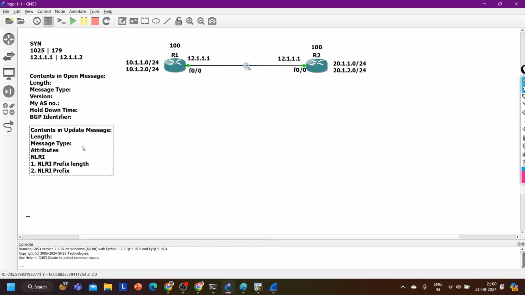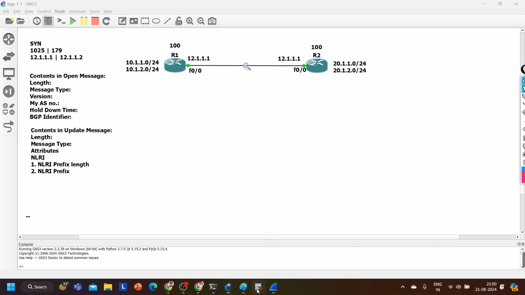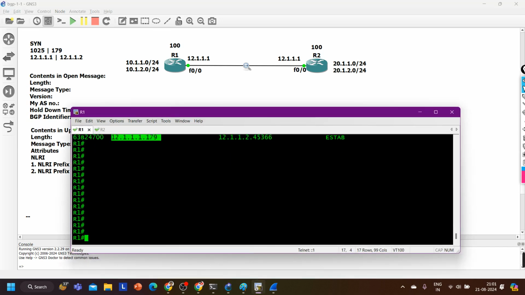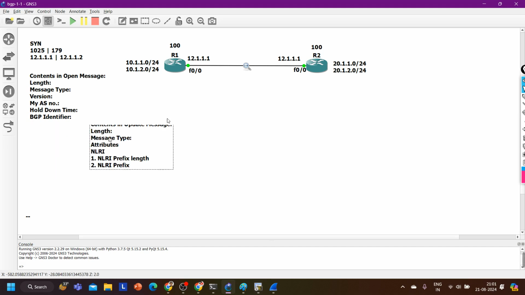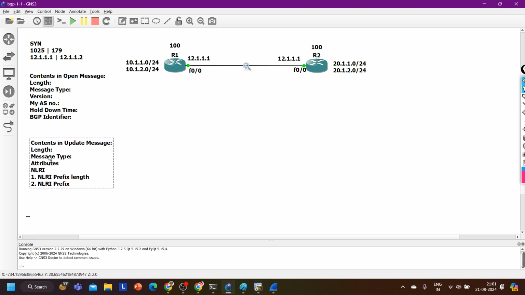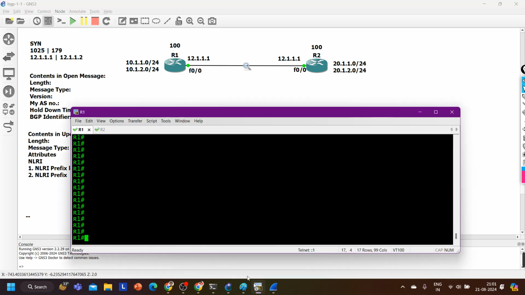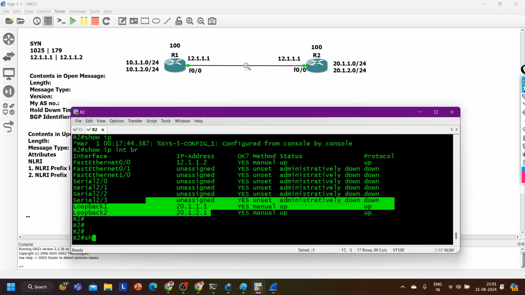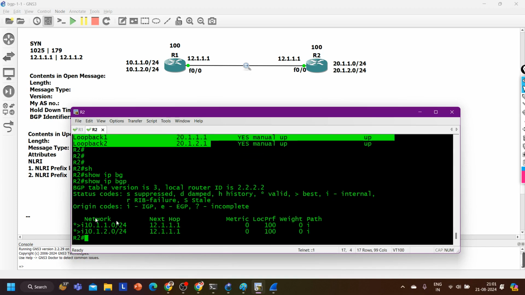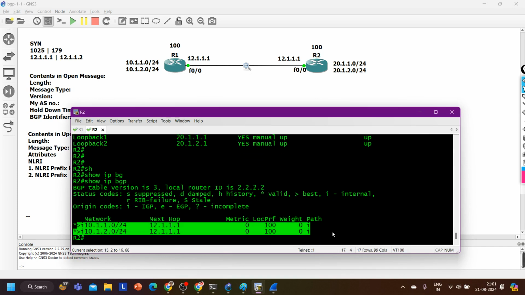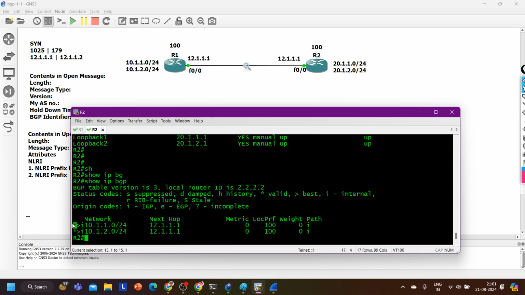Content in update message. Now let me advertise prefixes on router number 2 and see router 1 has sent this update message to router number 2. Now router 2 is going to update its BGP table. So show IP BGP. Fine. And guys, star is what? Star means valid, and greater than sign means best. That means these subnets, these NLRI are valid as well as best.